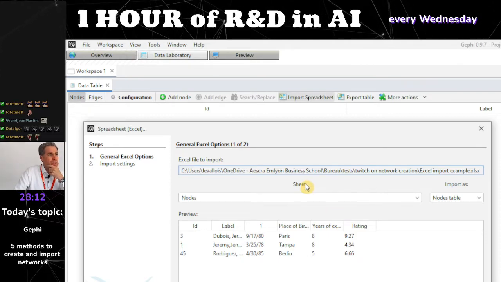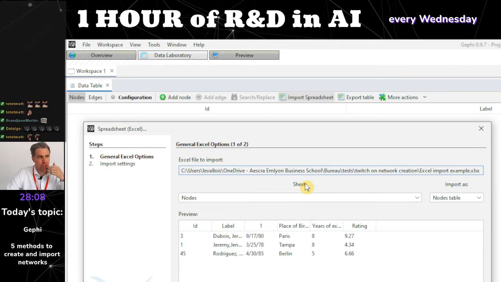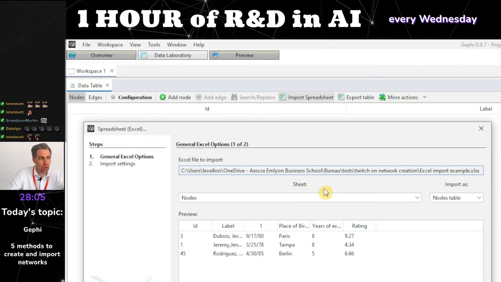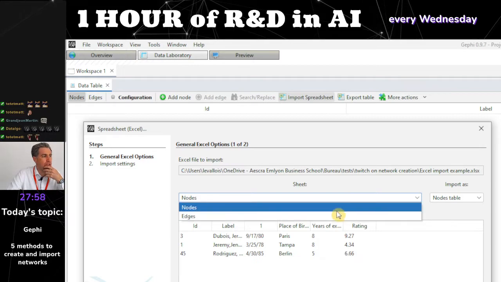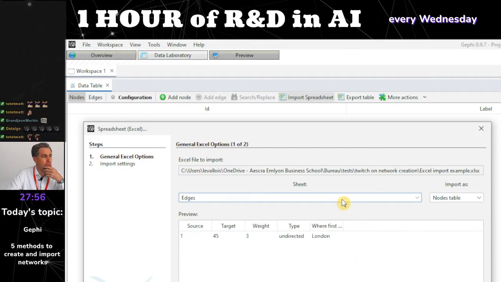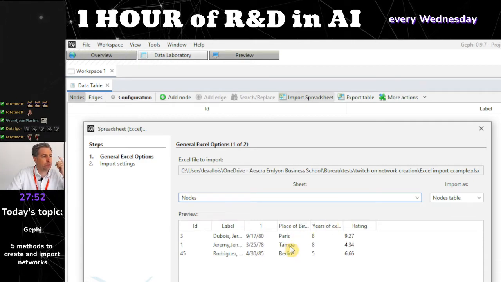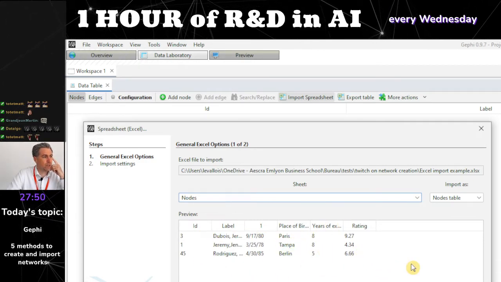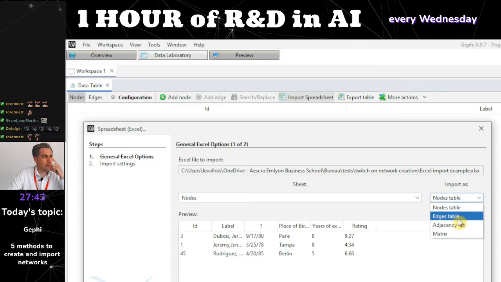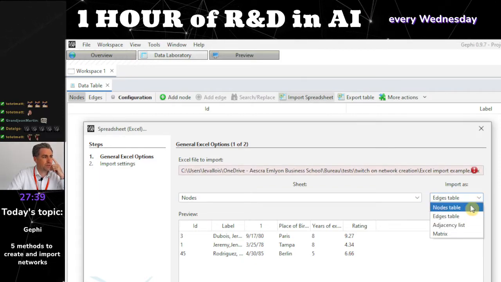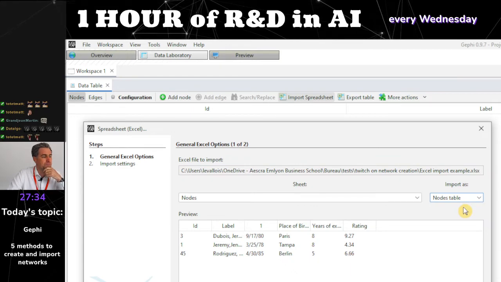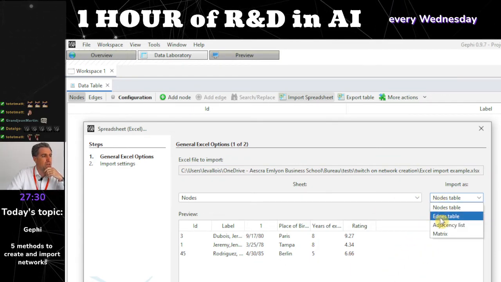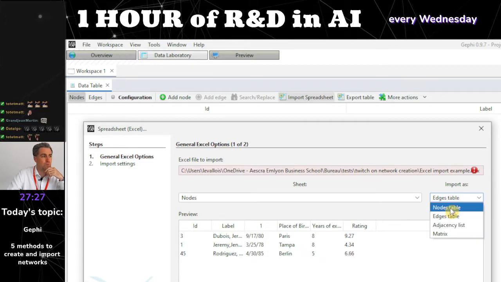It asks you what sheet in the worksheet would you like to import? I had a sheet called nodes and another called ages, so let's start importing nodes. It recognizes everything that you had in the file. Make sure that the nodes are imported as nodes. Sometimes, for some reason, it's going to show you ages as a default. So nodes should be imported as nodes. You're going to have plenty of red everywhere on the window if you don't do that.